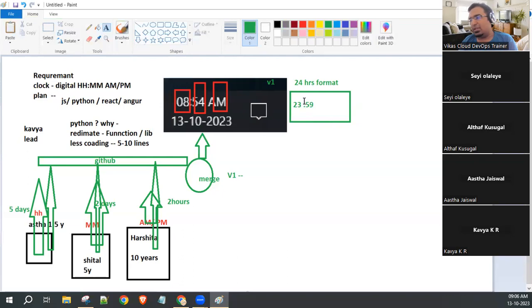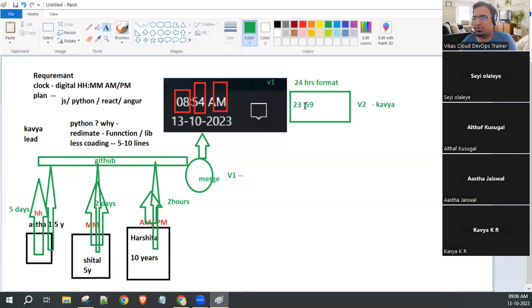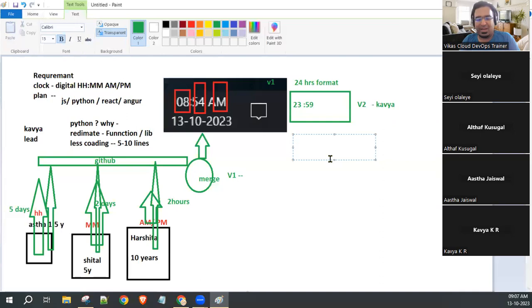And again Kavya presents in front of the client, that is version 2. The client says, no, this does not look good. The previous one was better. Now, what is the solution, guys? The client likes version 1 only. Now, what is the solution?